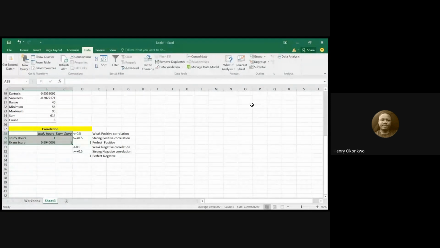Just click OK. So this 1 and 1 means study hour and study hour. So we are looking at the relation between two of the same thing. It will be perfect. Two of the same thing here will be perfect. So the correlation between the exam scores and the study hours is 0.994003. So from here we can interpret this figure using what I have in this place. So using this assumption, what can we say the relationship is?